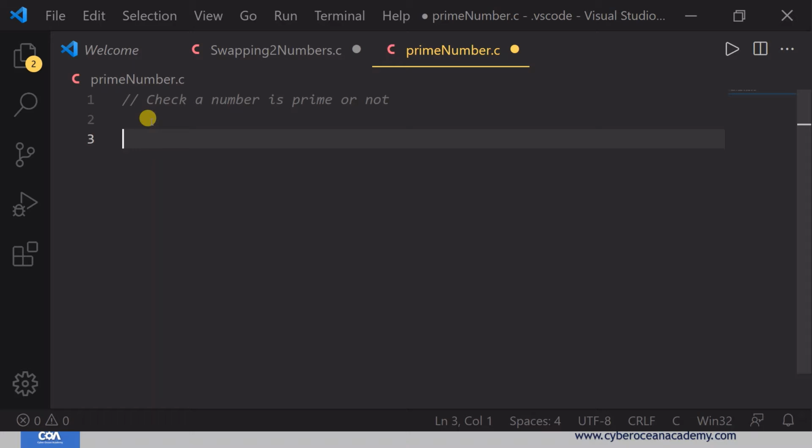So what do you want to do? First understand what a prime number is. A prime number is a natural number greater than 1. The fundamental concept about a prime number is that it is only divisible by 1 and itself. The number should be greater than 1. Is 2 a prime number? Yes, 2 is a prime number.